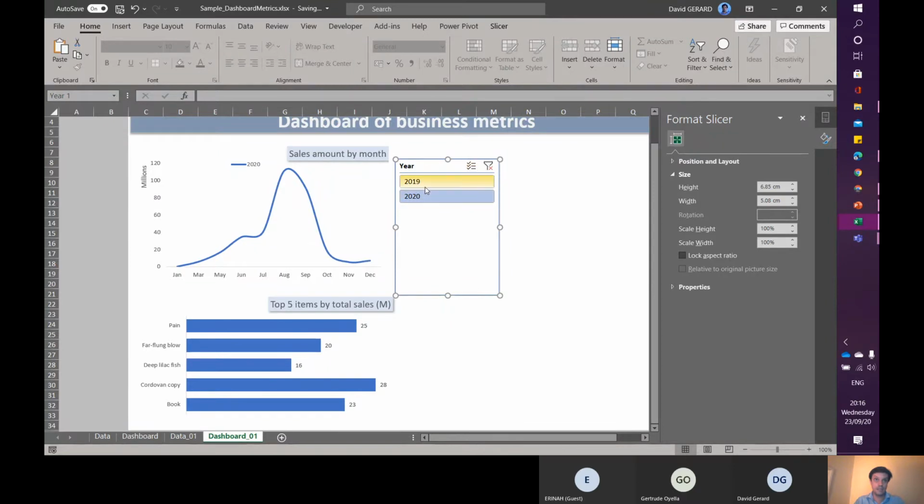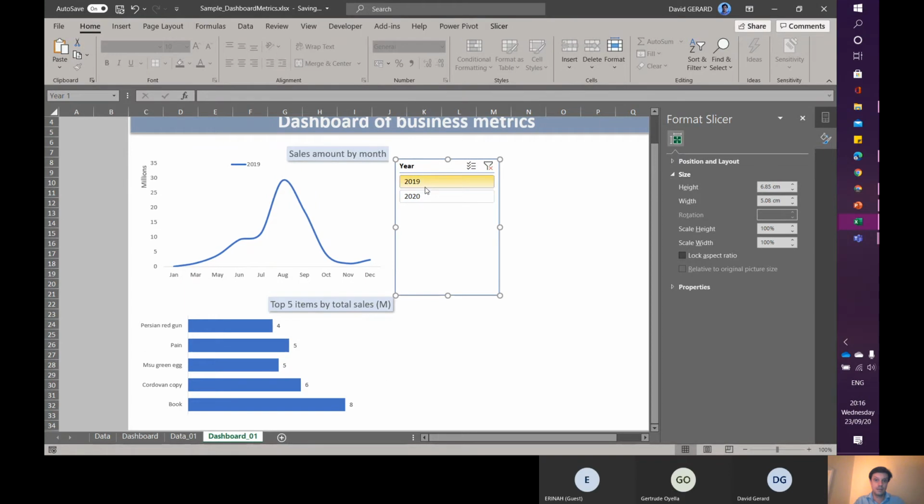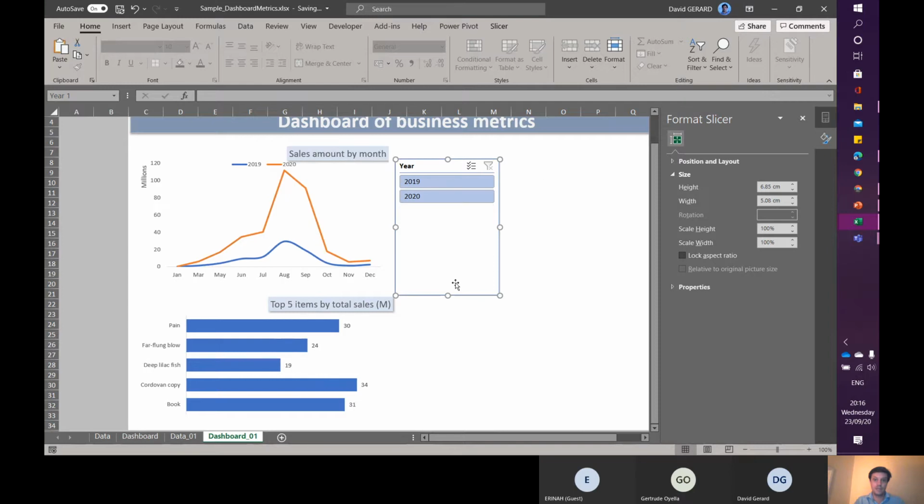2019, boom, it has changed as well. So that's working. Perfect. Awesome. Let's do the same now. Okay, we can resize that a bit. We can put them side by side.